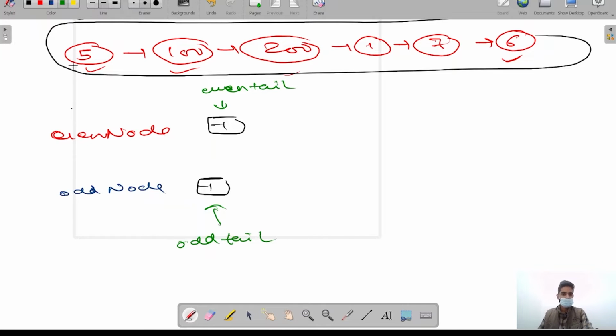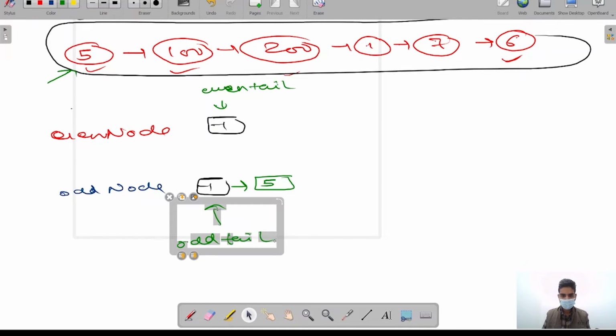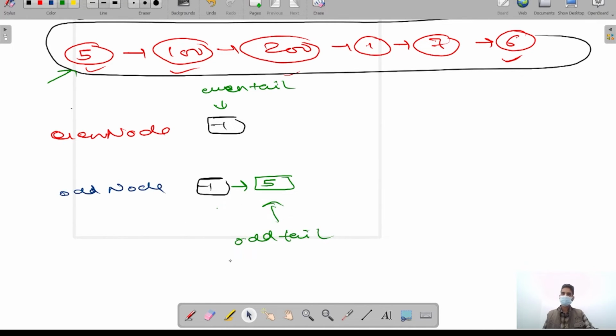Now we traverse the linked list and we get the value 5. We check whether 5 is odd or even. It is odd, so we attach 5 here and shift our odd tail to 5. Now we get 100. 100 is even, so we attach 100 after the even node. We shift our even tail to 100.